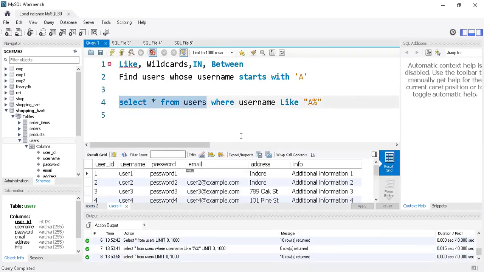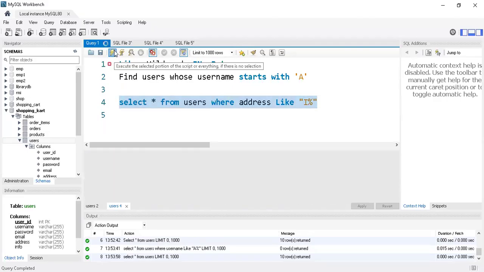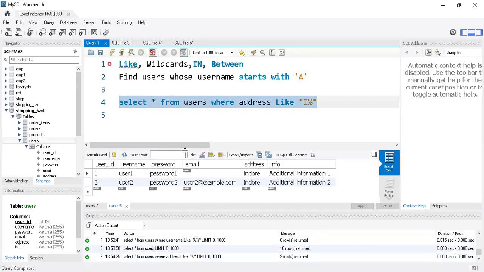Let us select star from users, and instead of username, let us make it address. Starts with I. Suppose we want all the addresses that are starting with I. So make it and run it. There are only two users whose address is starting with I.